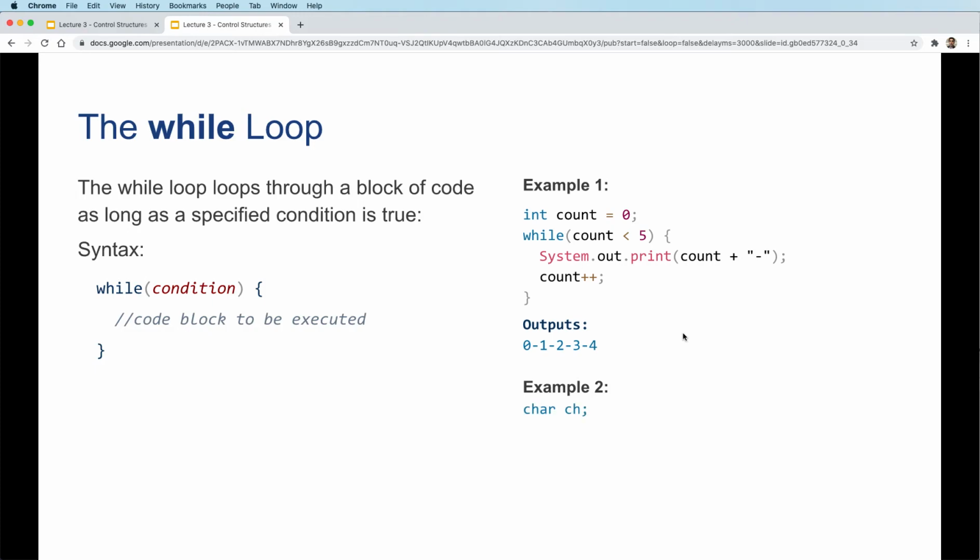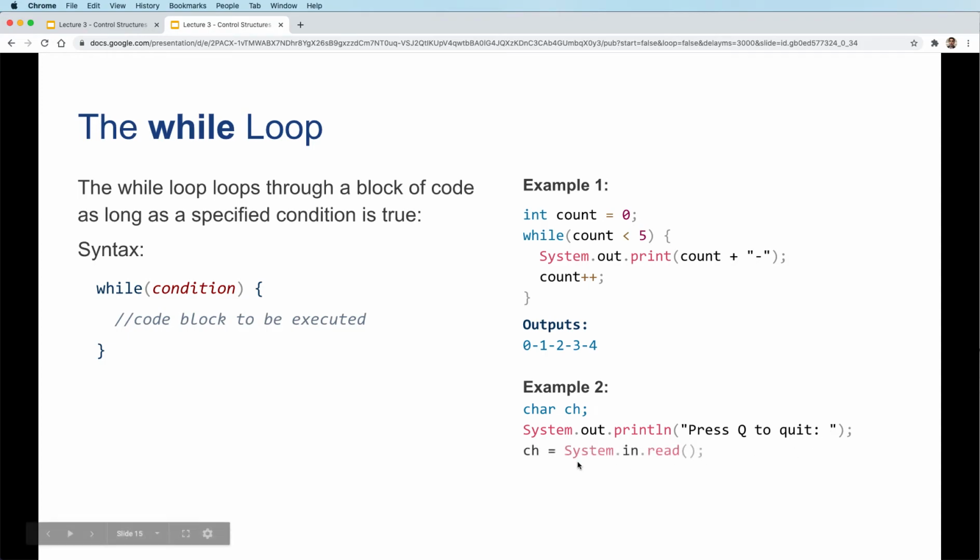Here's another example. We have set up a char ch, and then we ask the user to press Q to quit, and then we record that in the ch variable, and then we check if ch is not equal to Q, we ask again. So this program will loop while ch is not Q. It'll keep asking the user to press Q. If the user does not press Q, it will continue looping, and it'll quit when the pressed key is finally Q.